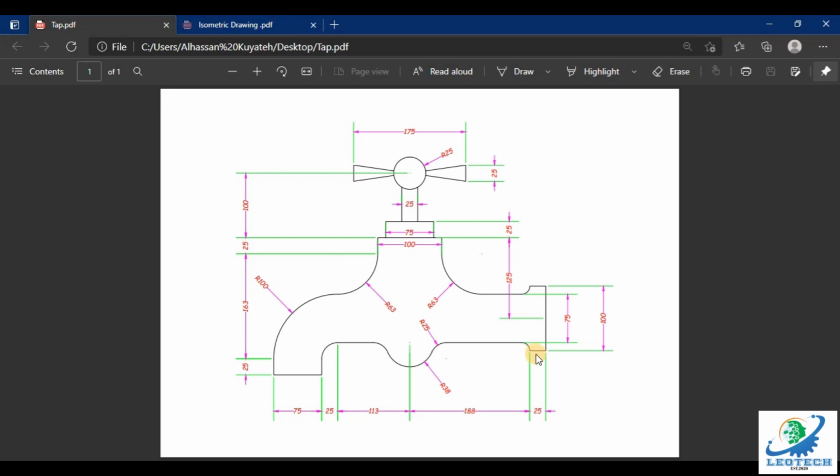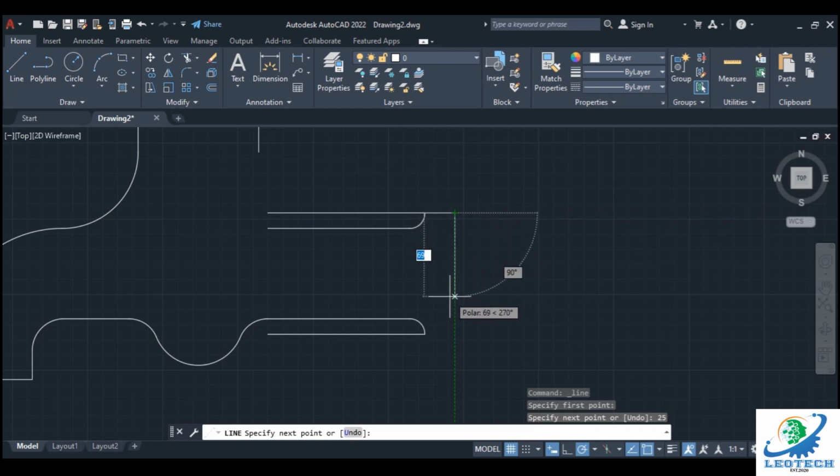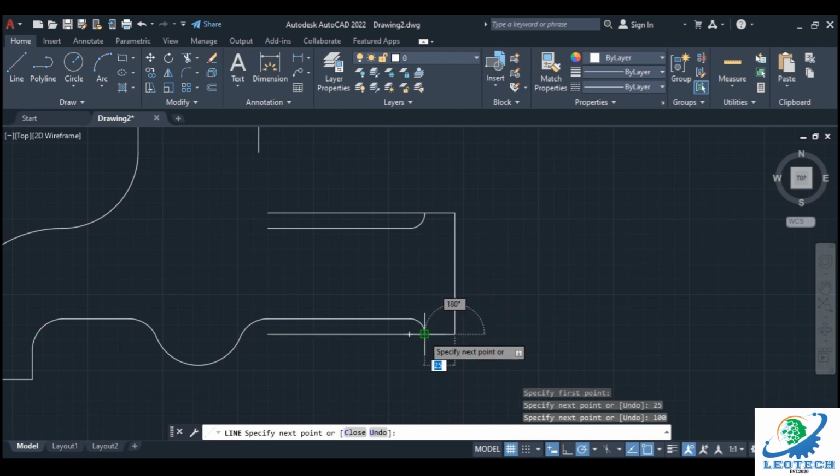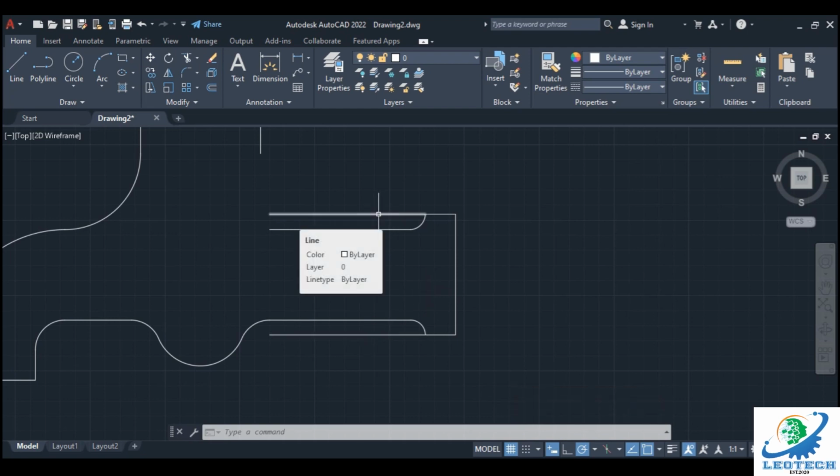Next we have a distance here of 25 before we can close with 100. So select line, draw a line of 25, downwards 100, and close 25. Good. Now we have to trim this line and this line, or even delete. Let's just delete.